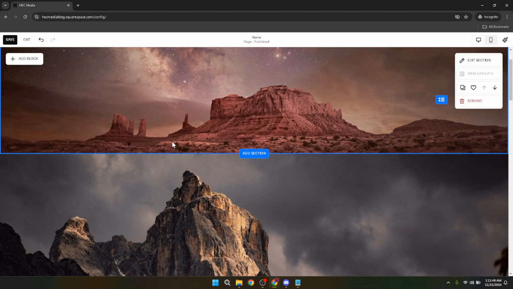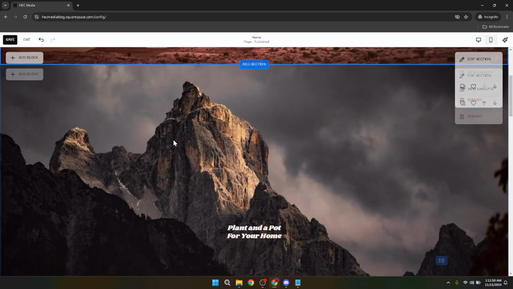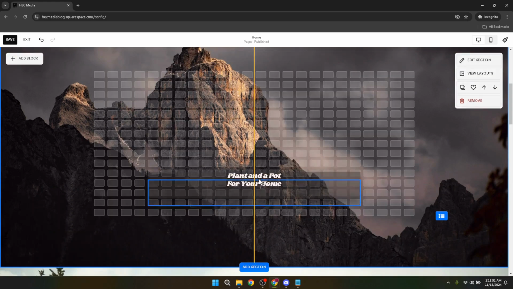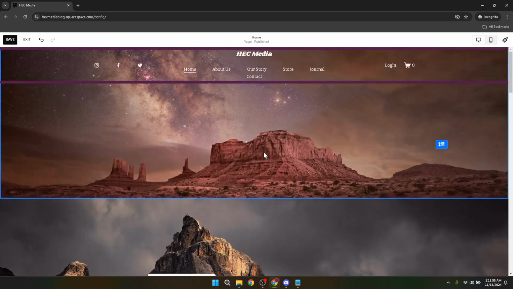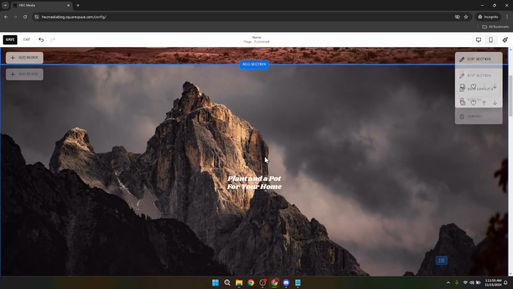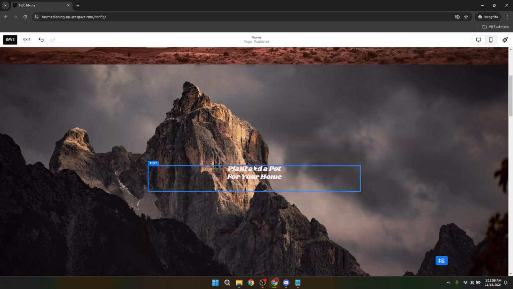Now, the fun part, making changes. Navigate to the block or section you want to update. Squarespace's editor is pretty intuitive, so click on the block you wish to change. Once clicked, you'll be able to edit text, swap images, or adjust settings specific to that block. Take your time here, play around with it until you're happy with how it looks.